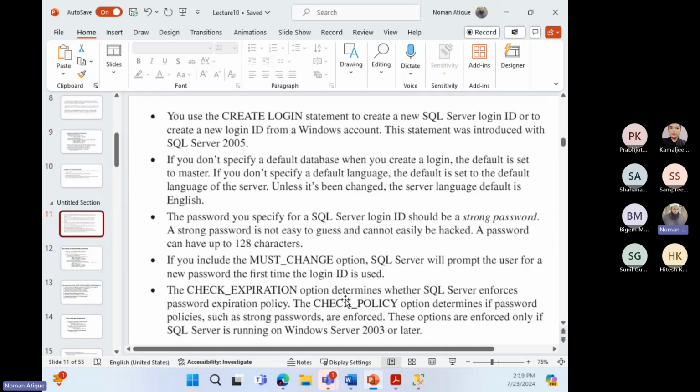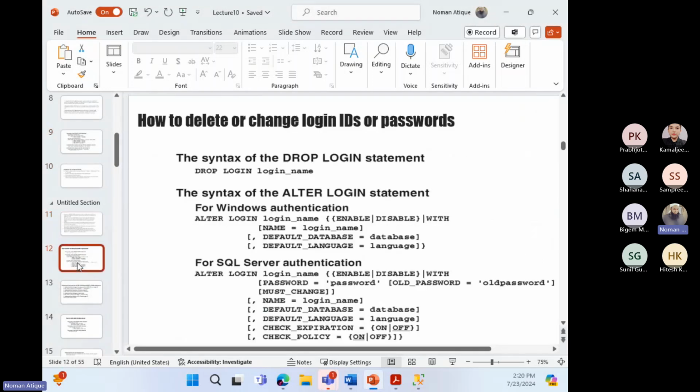The CHECK_EXPIRATION option determines whether SQL Server enforces the password expiration policy. Whether there is any expiration of the password or not is checked by SQL Server. The CHECK_POLICY option determines if password policies such as strong passwords are enforced. These options are enforced if SQL Server is running on Windows Server 2003 or later. It's very unlikely that you will find anything less than Windows Server 2003 somewhere. Rather, we have some advanced servers these days.